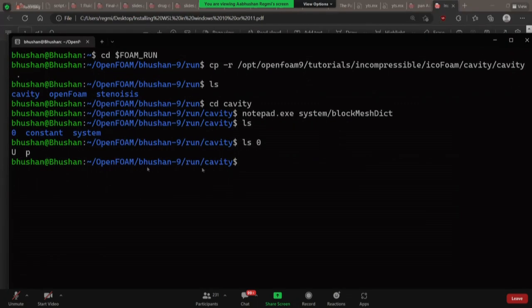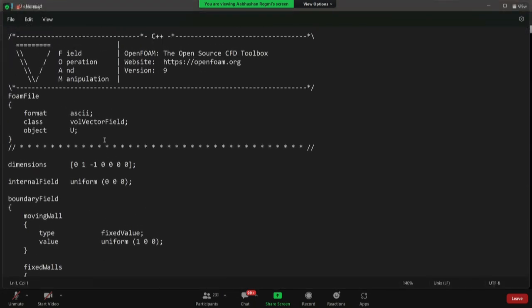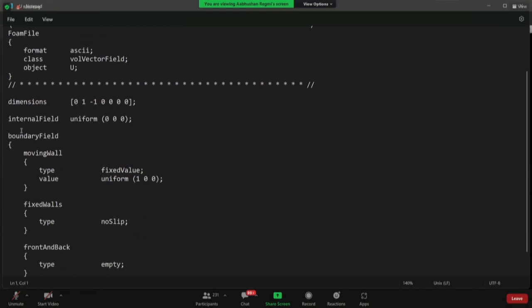Let's see what is inside the U. To do that, I'm going to type notepad.exe 0/U. This will open a notepad, and it has the contents of U. U stands for velocity, and it contains the boundary conditions and the internalField, which is the initial condition of my velocity. In the moving wall at the top, I am providing a velocity of 1 meter per second in the x direction. If I were to provide it in the y or z direction, I would have a value over here also. But right now the wall is only moving in the x direction, so there is only 1.